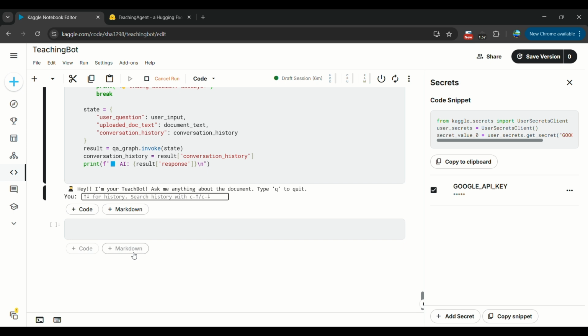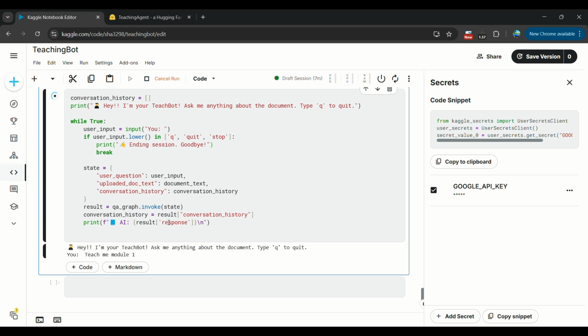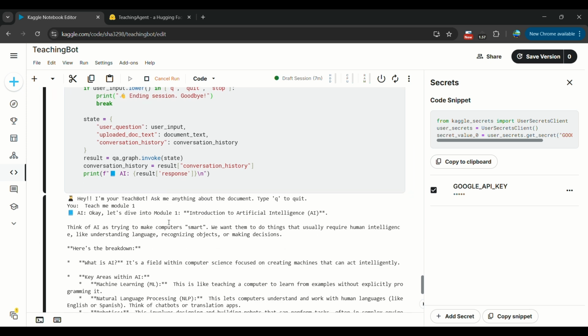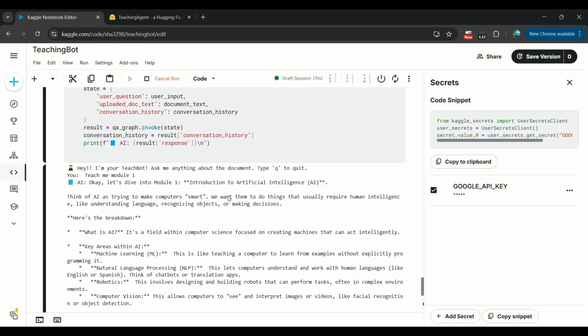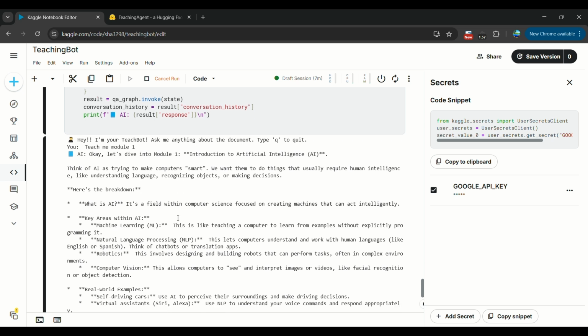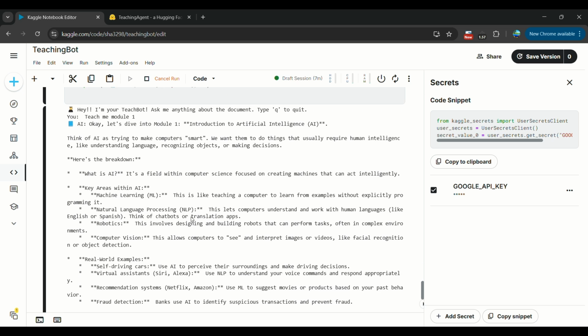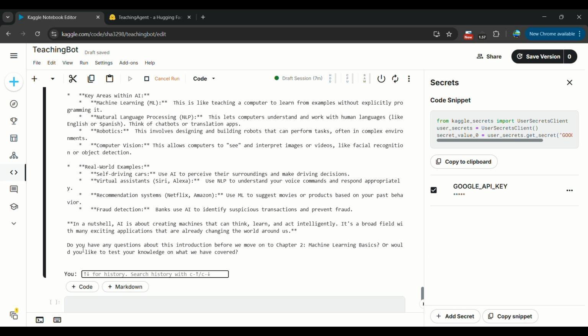It's telling me, I'm your teach bot. Ask me anything about the document, else type Q to quit. I'm giving it, teach me module 1. So it runs. Let's dive into module 1, introduction to artificial intelligence. What is AI? It's a field. So it gives you all the explanation.